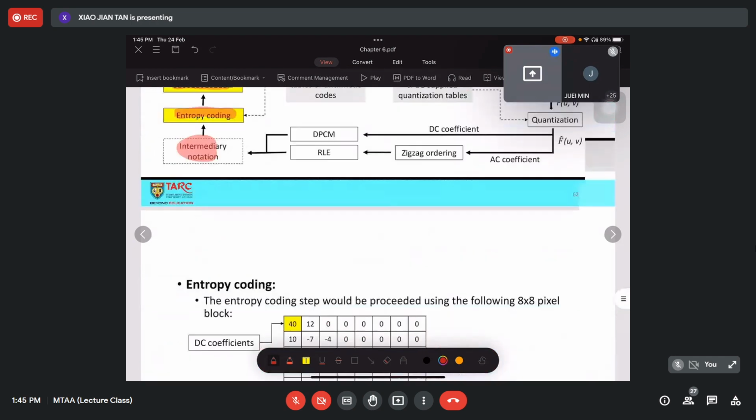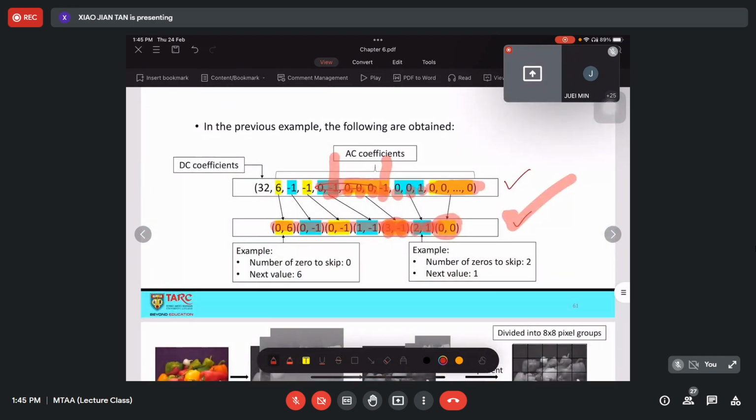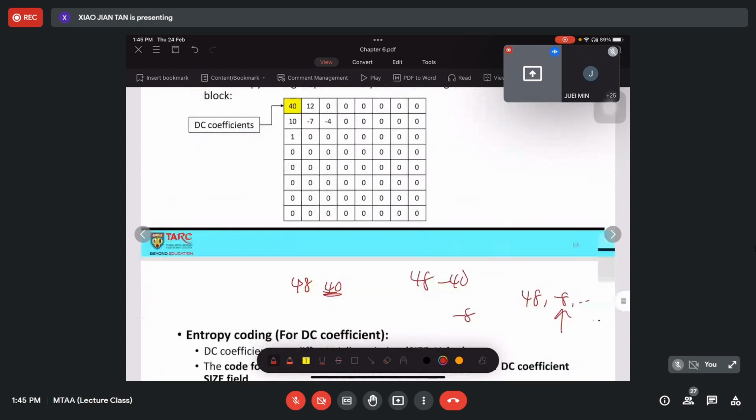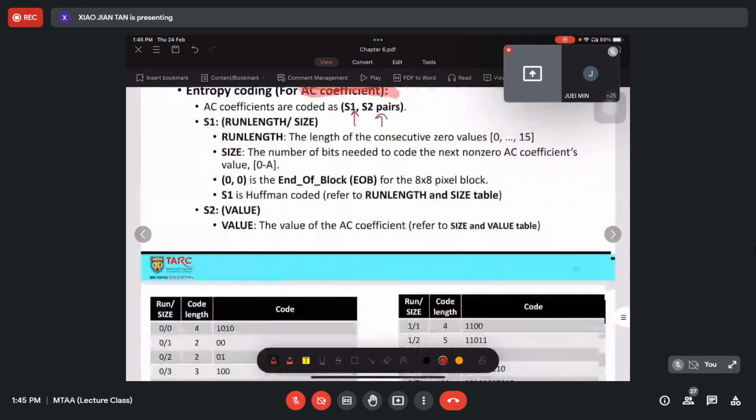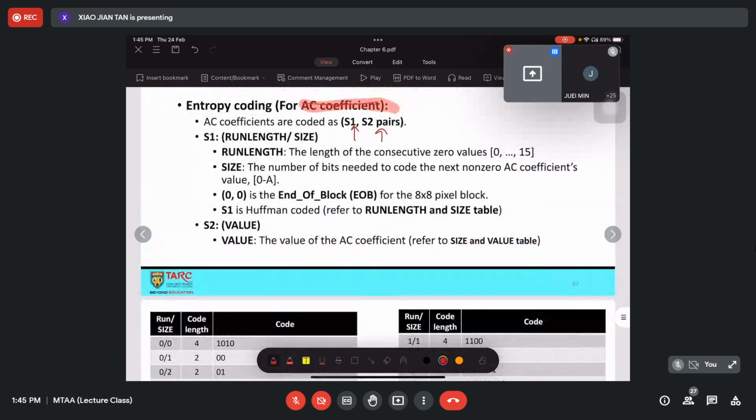Recall this one. This is your AC value, because DC is different. This is referring to the AC value. The first value is 0 followed by a negative. The next is 6 followed by -1, and so on and so forth. S2 is the size, the number of bits needed to code the next non-zero AC coefficient. This one is referring to end of block, which is 0, 0. You put this for the last block.